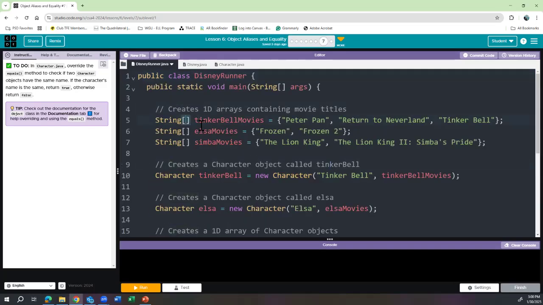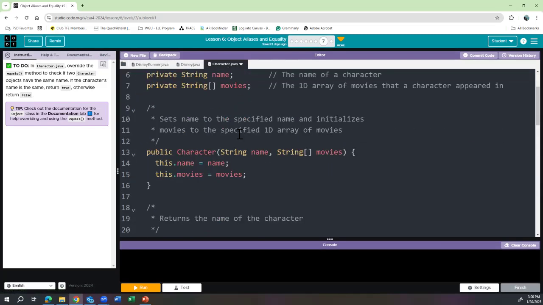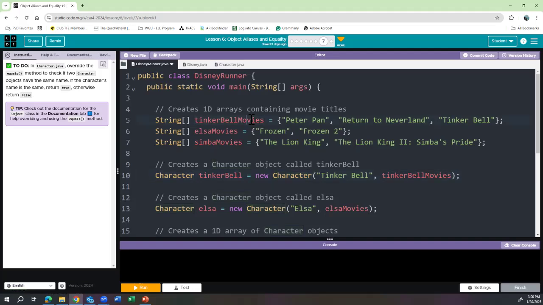We have three of these different 1D arrays that are created. They're going to have the titles of the Tinkerbell movies, the Elsa movies, and the Simba movies. Those are just string arrays. We then create a character object called Tinkerbell. And if you look at the character object, you can see that the constructor takes in the name that the character is and then what movies they were playing in. All right, so I can see that Tinkerbell movies like Peter Pan, Return to Neverland are all stored in here.